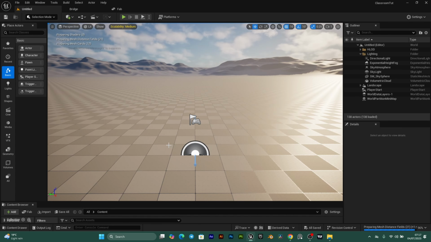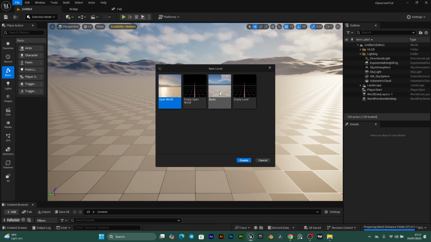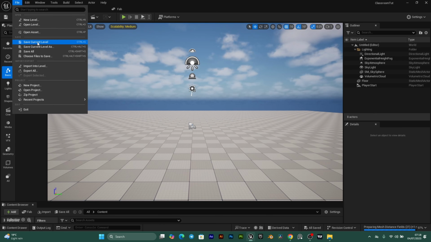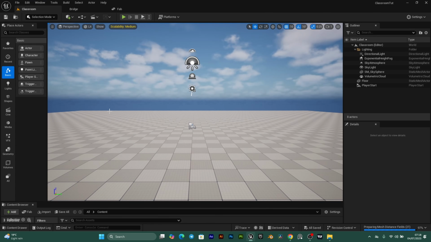So we are here now, and the next thing I want to do is to create a new level, okay? So I click on File and I click on New Level, and I'm going to create a basic level. So I click on Basic Level and I create. Now this is my basic level, right? The next thing to do is to save the level. So I come again and click on File and I save current level. Now I can name this Classroom and I save it. Okay, so it is saved now.